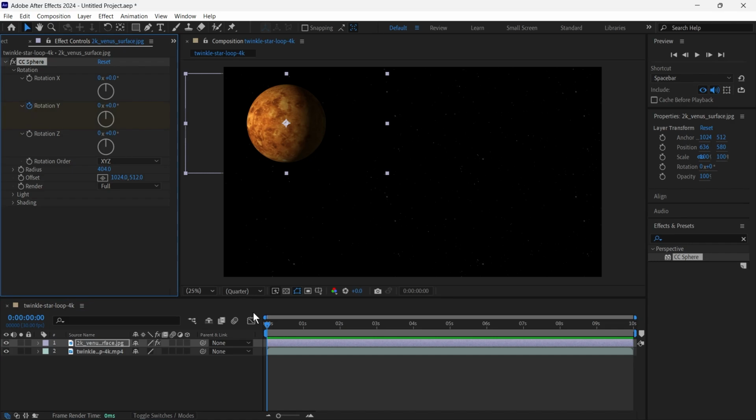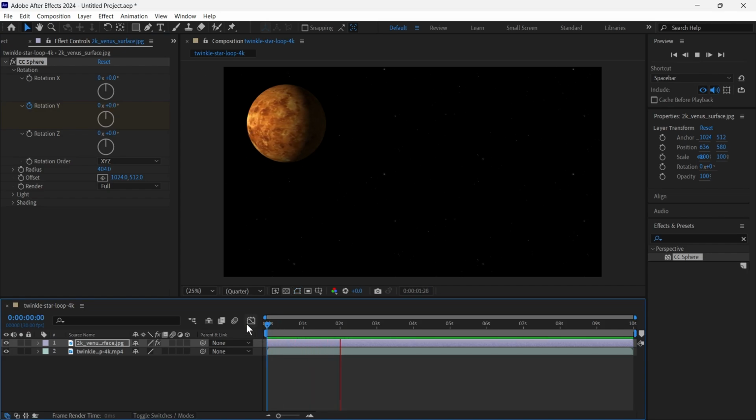We're going to click on this little thing here. This is called the stopwatch. Okay, so we're going to set a keyframe. That's the start of our little rotation animation. And then we're going to go all the way over here to 10 seconds, and change this number to 60. I'm going to hit enter. And then we're going to go all the way back to the start. And if I hit spacebar, we've got a really slow planet rotation.